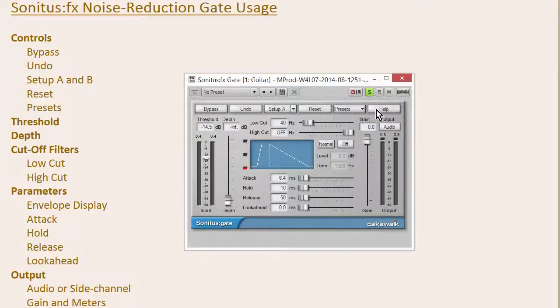For the threshold, there are two features. There's first the control and the meter that will run while processing that shows what level below which we want to remove the audio. The depth setting is similar to the threshold, but it's used in a different way. It's used to indicate how much one wants to remove the signal that exceeds the threshold, or in this case is lower than the threshold. I have it set at minus infinity. I'm going to remove it all.